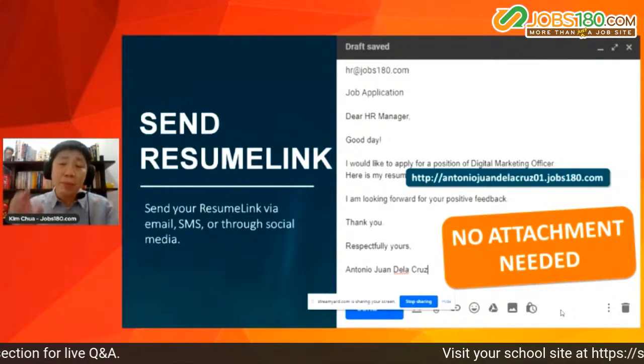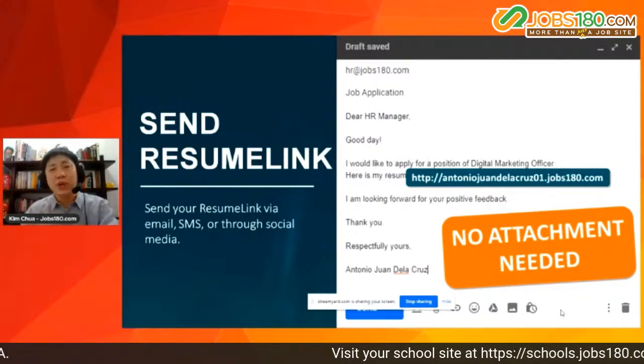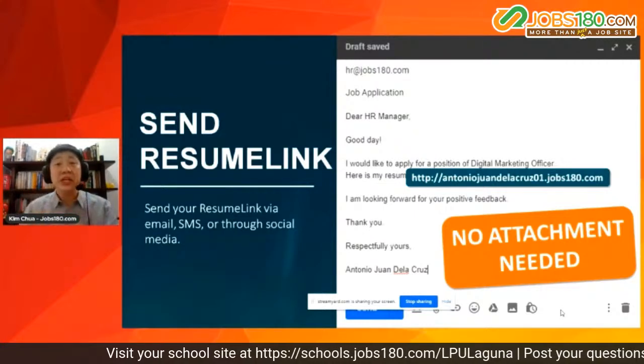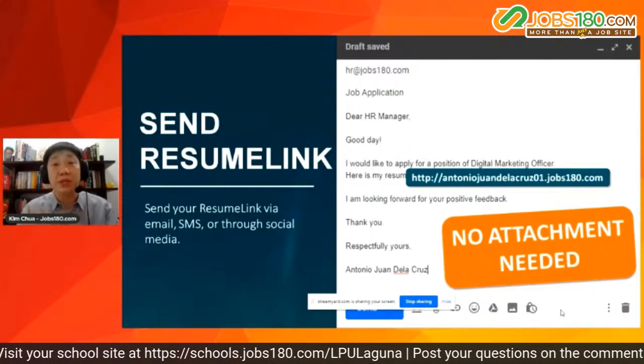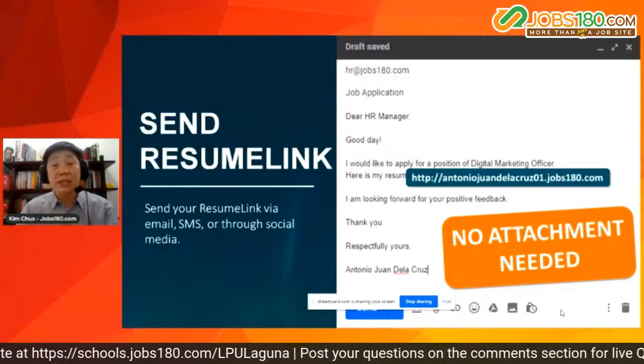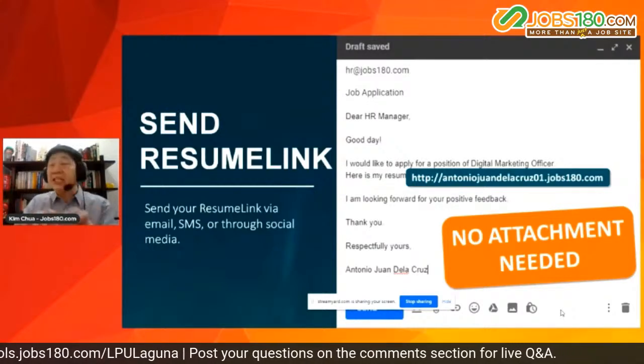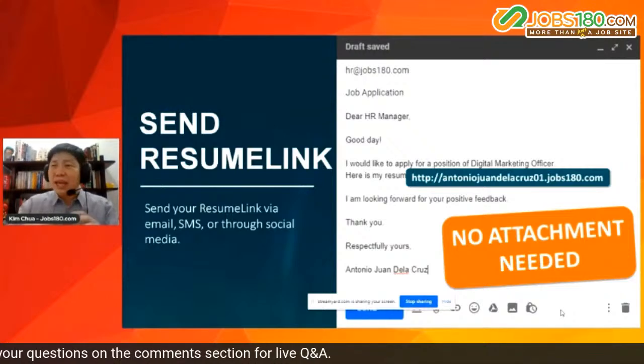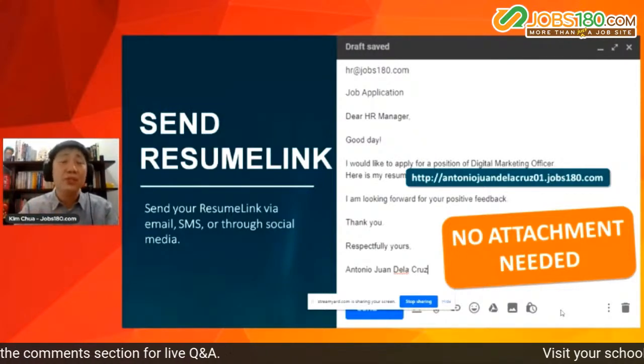Kasi kung ginagamit mo mga attachment, ang kulit niyan, saka nakakapagod. Ano gagawin mo pag nagbago ka ng phone number? Dear HR Manager, this is now my updated resume. Mamaya-maya, 2 weeks later, nagpalit ka ng phone number. Ano gagawin mo? Dear HR Manager, this is now my updated, most recent resume. O di ba? Every time meron kang babaguhin, padala ka na padala doon sa HR.